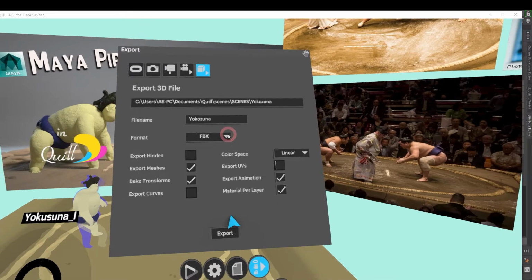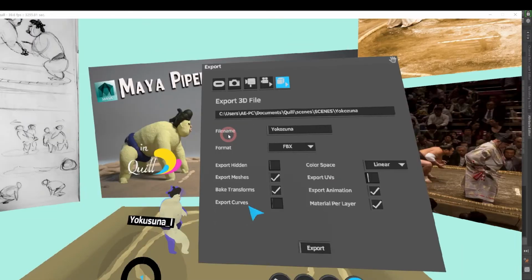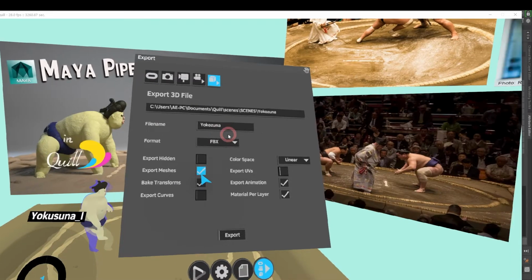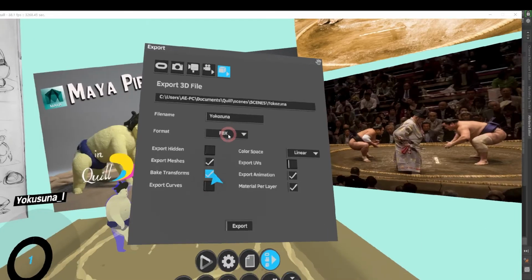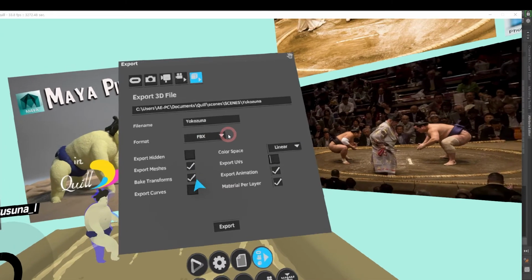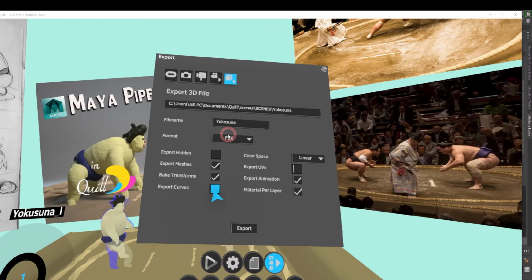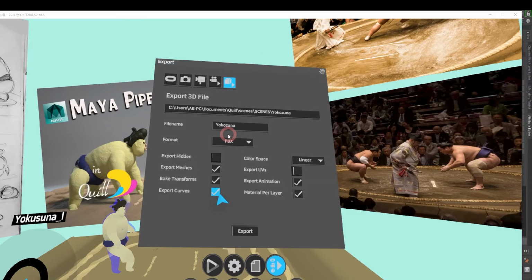And it's already asking you if you want to export hidden groups. We don't do that because we don't want anything that is hidden. It's also asking if you want to export meshes. Of course we want meshes. And also to make transforms. I'm not too sure about what's happening with that one, because everything works fine here for later. I can also export curves, but I don't need them.